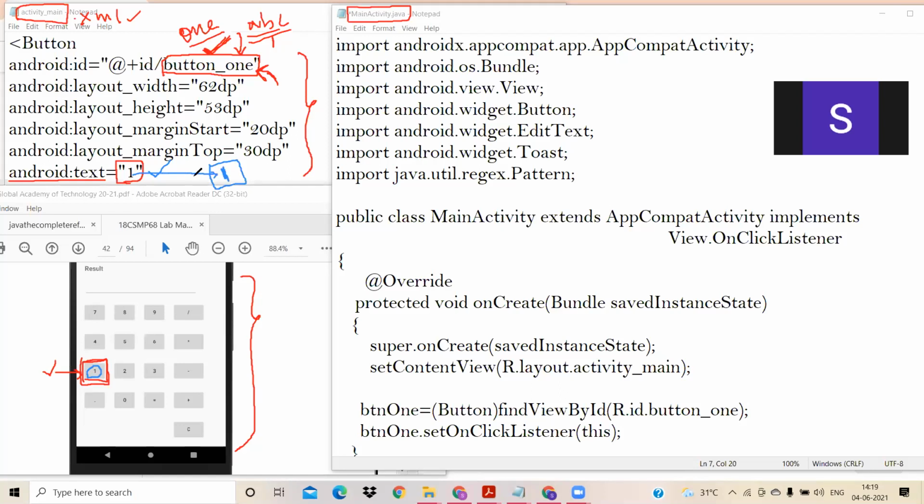So these are the two important changes you need to make once you do dragging and dropping of any button. Whichever button you drag and drop, you need to change two important attributes. The first attribute is android colon ID, where you need to change the name of your ID. And the second is android colon text, where you need to set the corresponding value for your button.